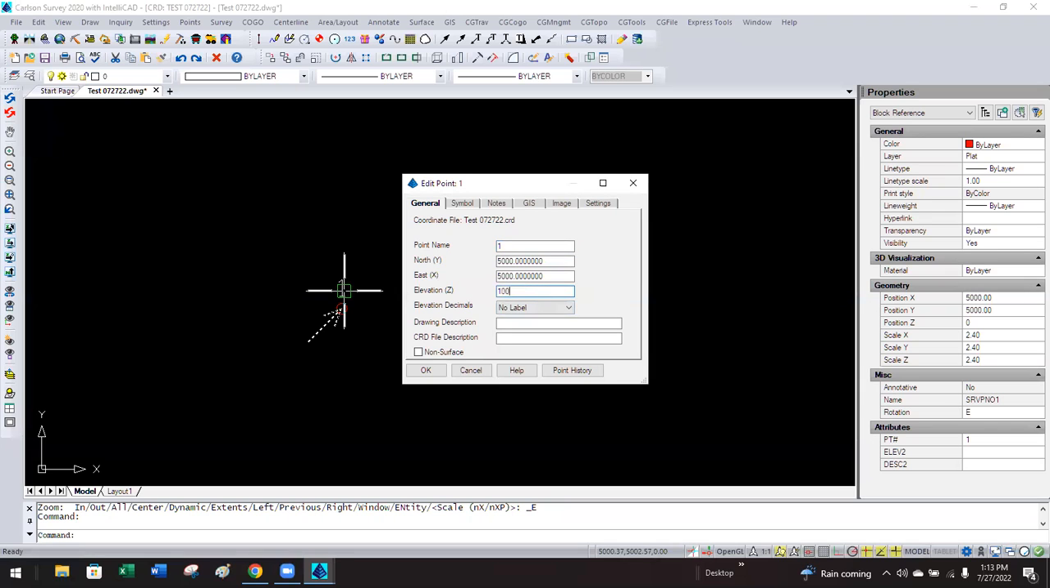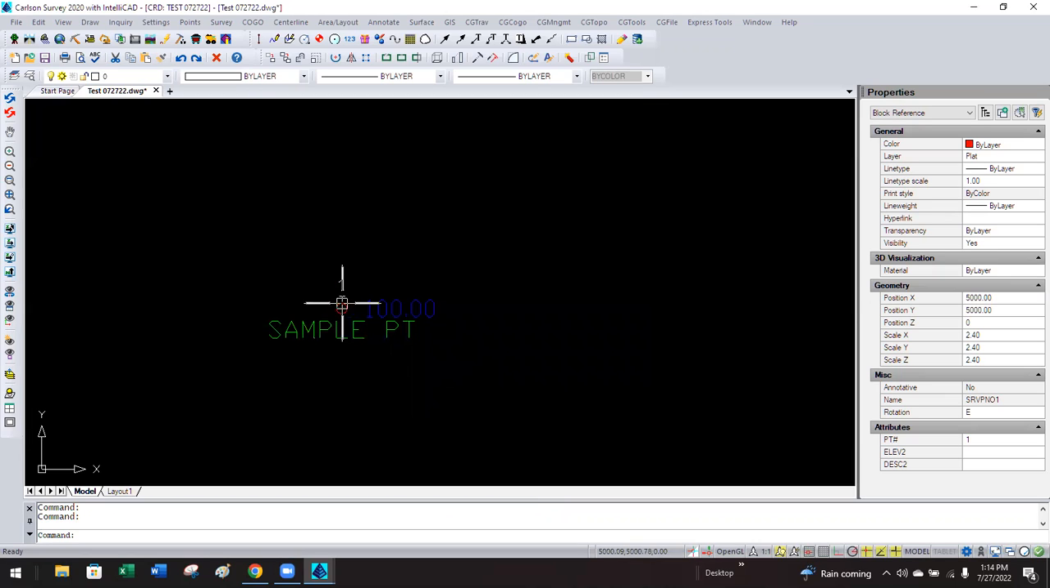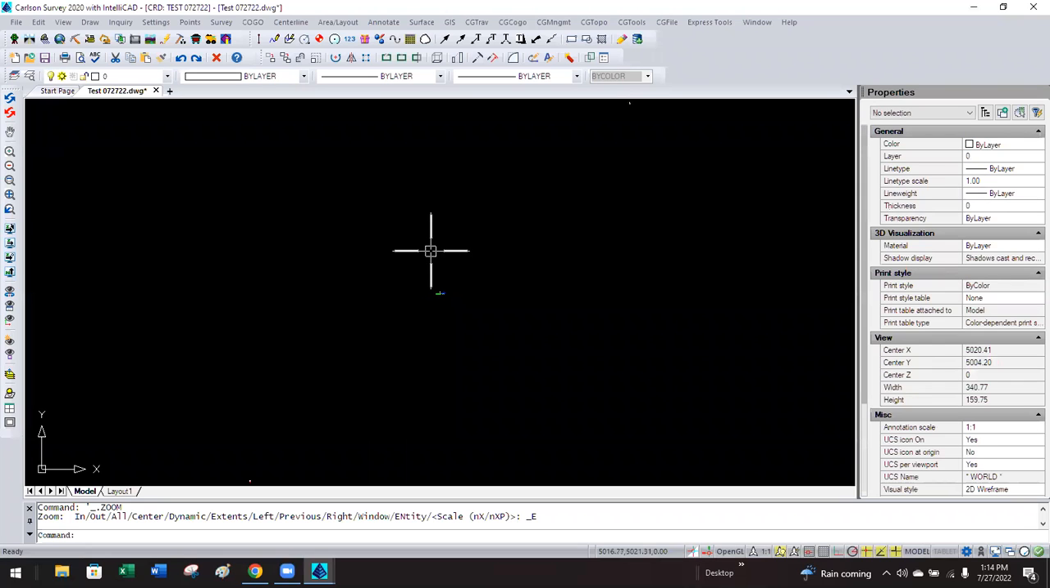Let me put this at say 100 and I'll put that to 2 and I'm going to give this a sample point, and I'll copy that and paste it here. All right, so there's now the point number, the elevation, and the description. If I do that, same thing for this one here.